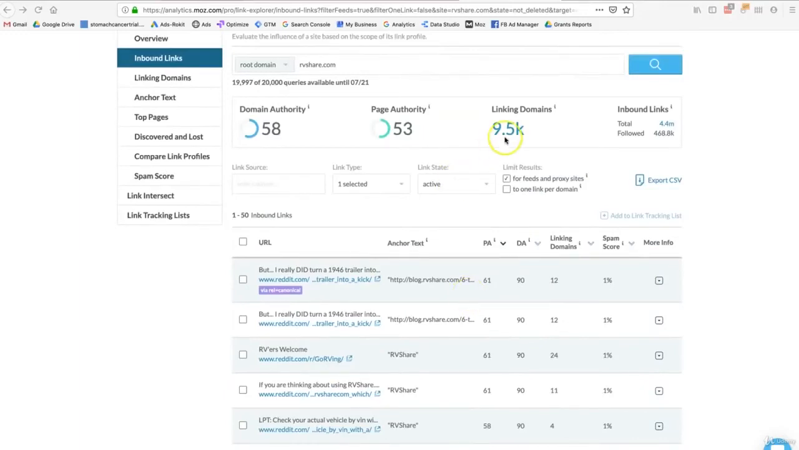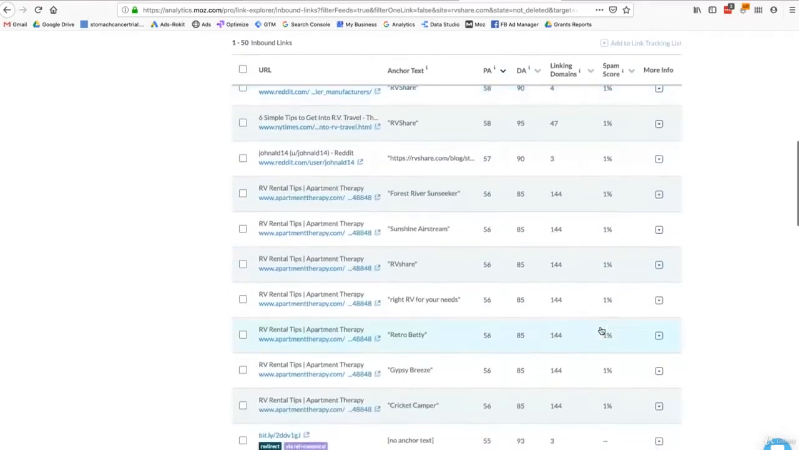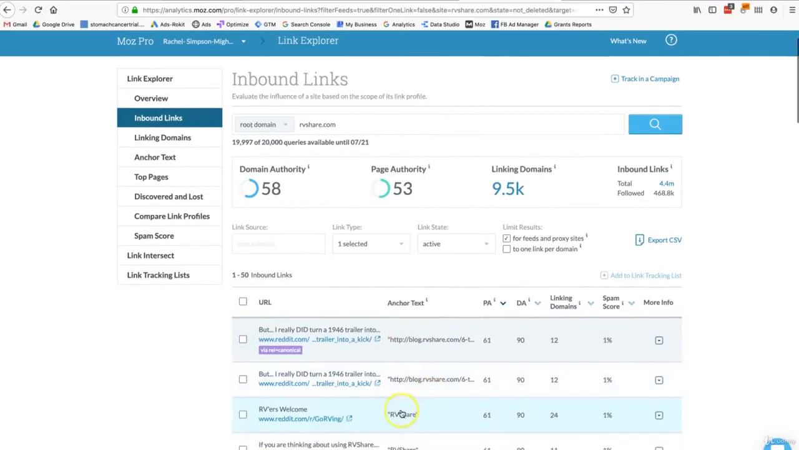Now, of course, I don't want to go through 9,000 links. I can really just hone in on a specific link source or link type or link state. So I can filter it if I wanted to. I can export the report and do some further analysis. But the whole idea here is I could see what URL is linking to this particular competitor site, what the anchor text is, what the page and domain authority is. So this gives me a really good insight on all the backlinking that my competitor has.